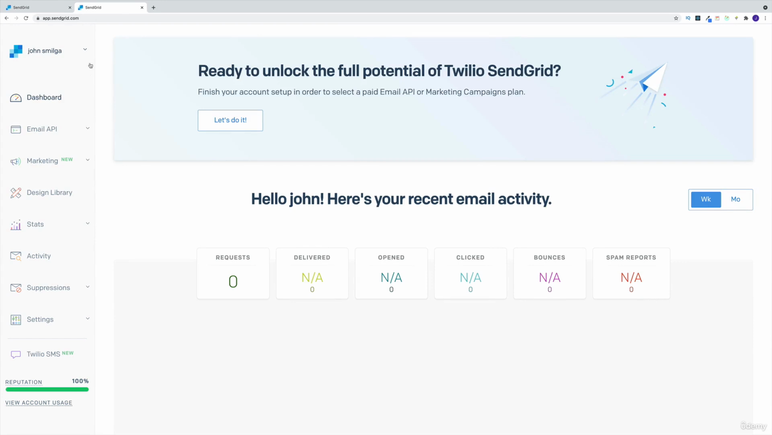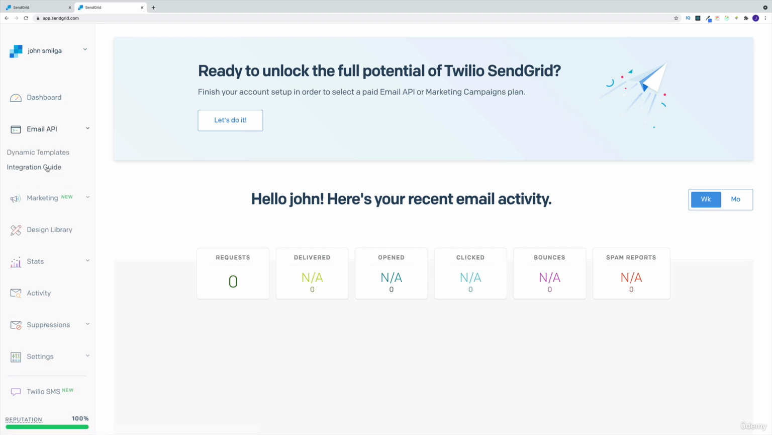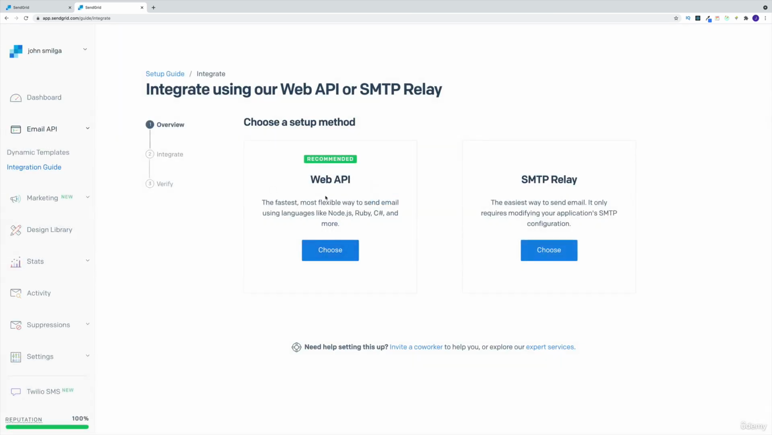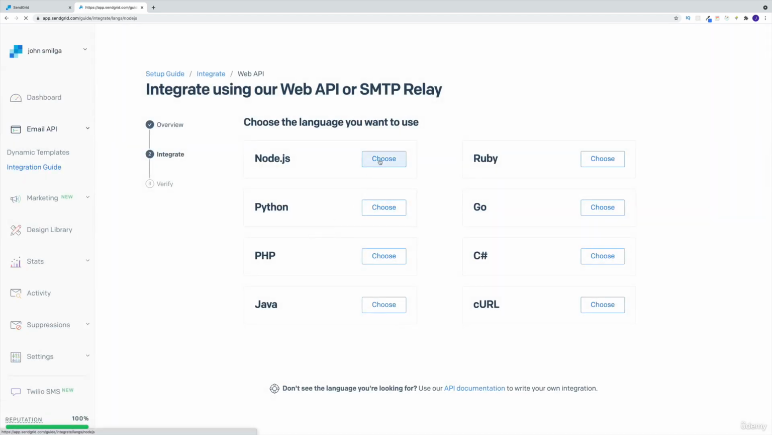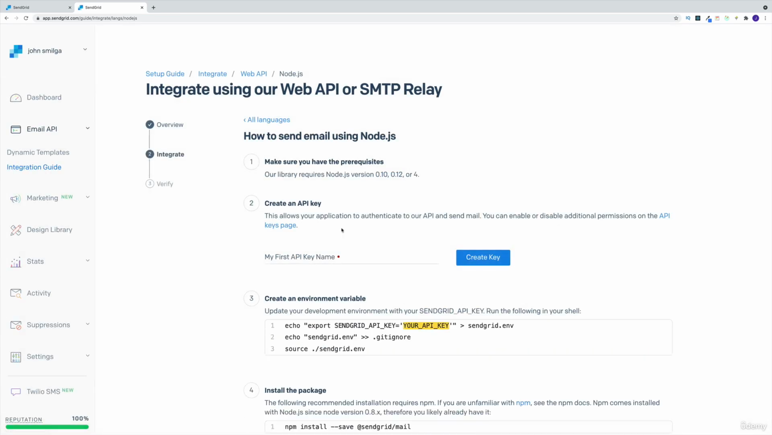And once we have set up the sender identity, next we want to create an API key and start sending emails using SendGrid. So in the dashboard, look for email API and then the integration guide. Then you'll need to choose the web API. After that, we're going to go with Node.js. And lastly, here we'll create an API key. So you just need to come up with a name. In my case, I'm just going to go with my first API key.